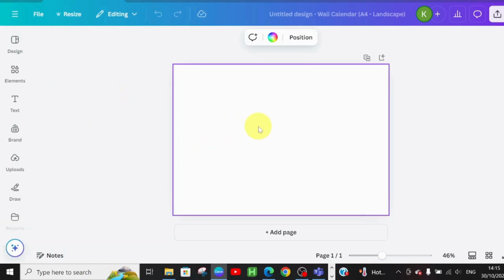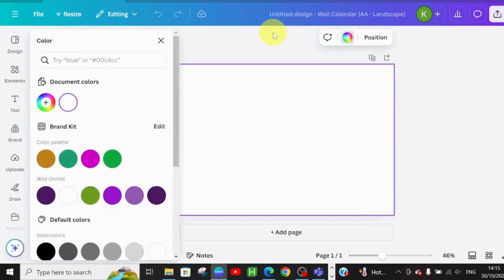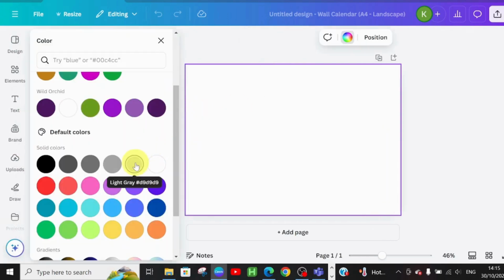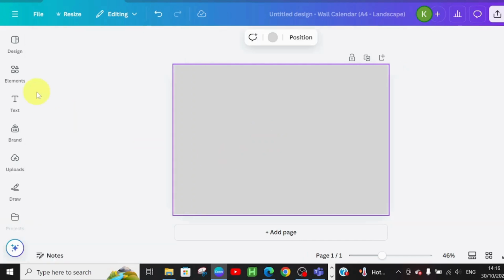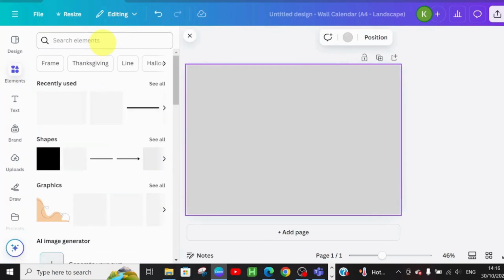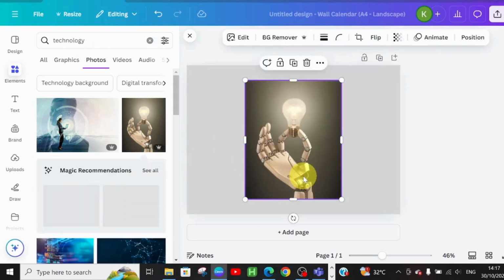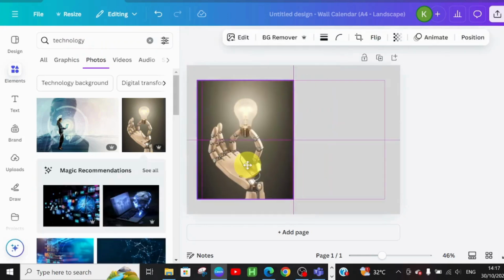The first thing we'll be doing here is you go to this background color, click on it, and we'll go with our preferred color. For this, we'll be going with this color. I love it so much, and it's resonating with the brand. That's why I'm using it. And from here, I'm going to go to the element and search for technology. Search for technology under your element, and we're going to go with this that actually talks about insight, light.